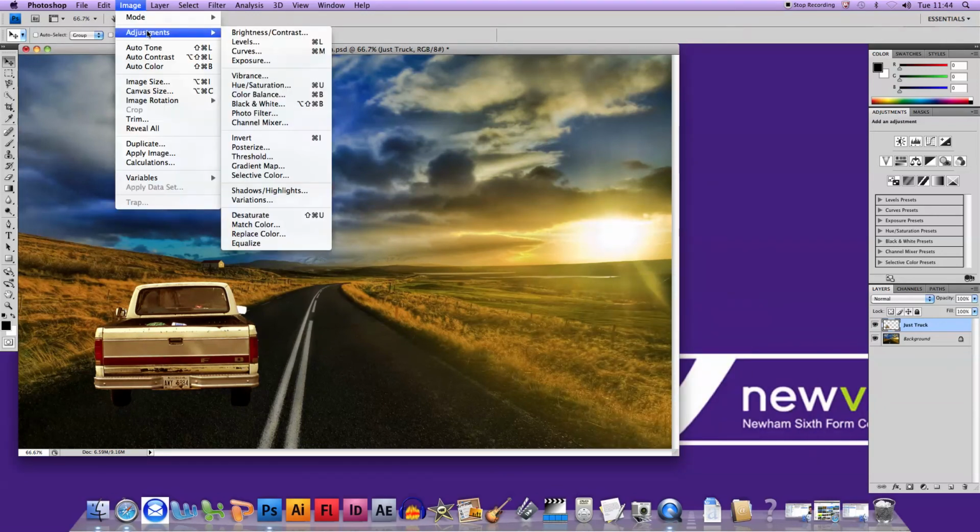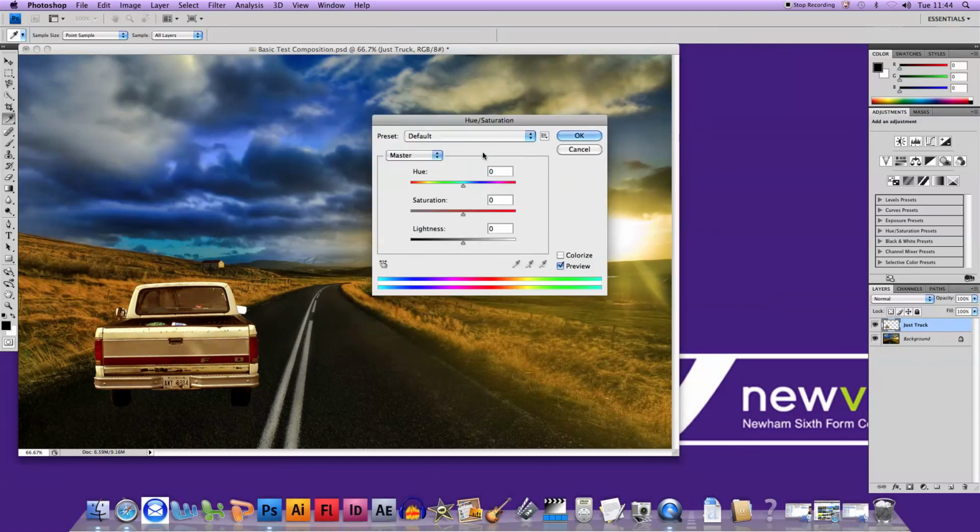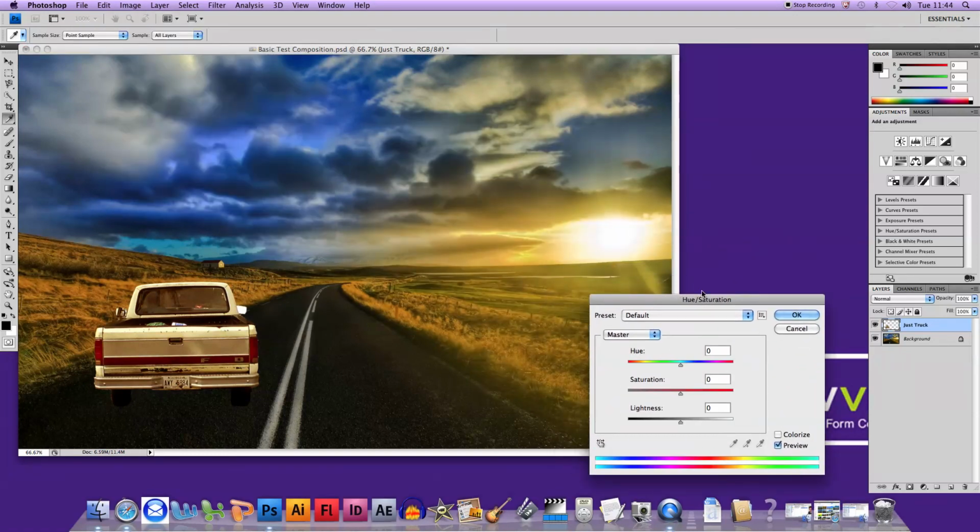And the other adjustment that we're going to do is the hue and the saturation. So again, it's another sort of colour balance, but it means that we can move along the different colours of the spectrum here and pick something that's a little bit more suitable for our image.